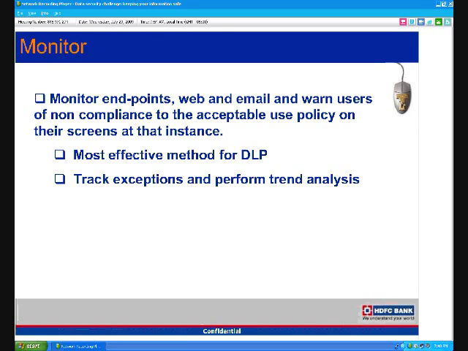Again, it's very important to make sure that you have the right policy in place, so that you don't have too many false positives. But even if there are false positives, you can still live with them because you're not really disrupting the business flow. The users can still go ahead and send their information out. So that's the monitoring phase.